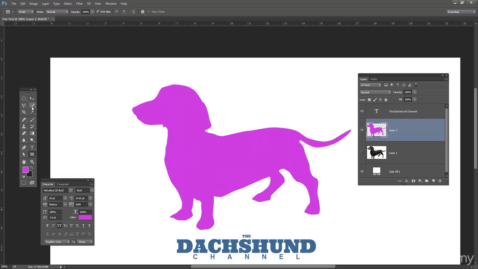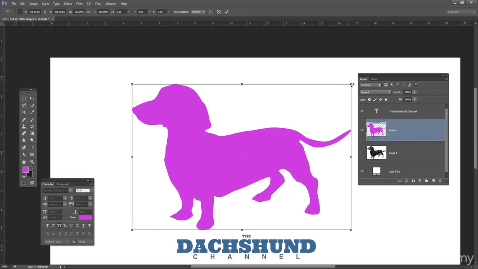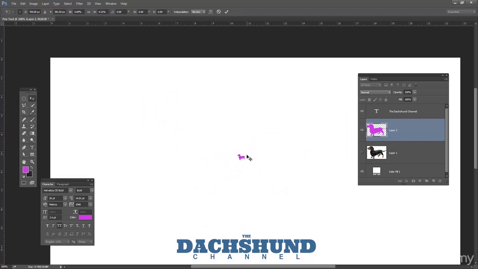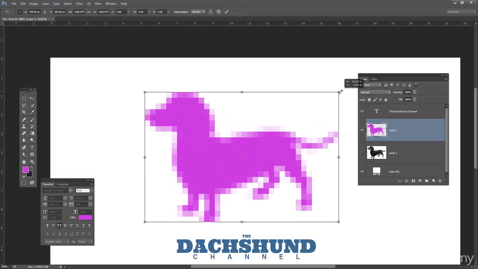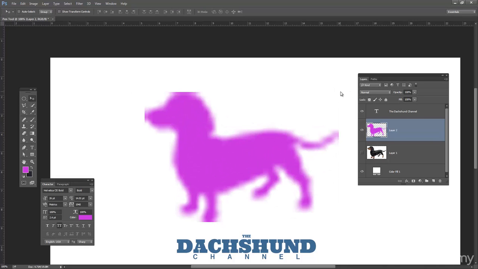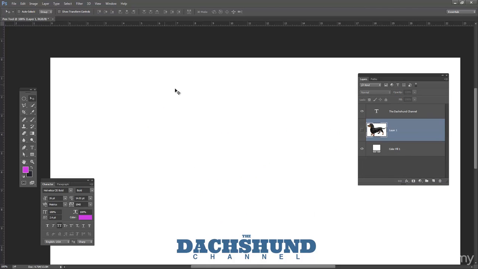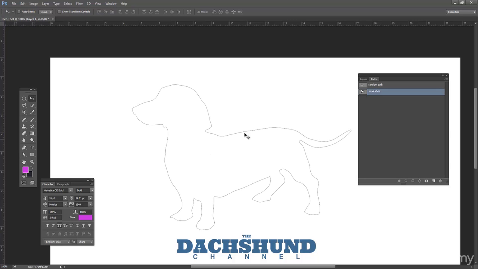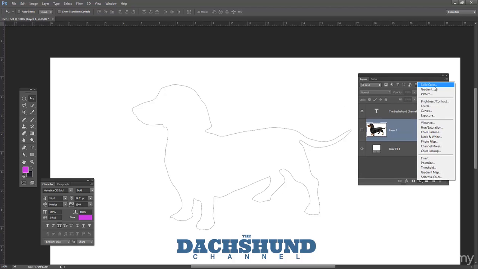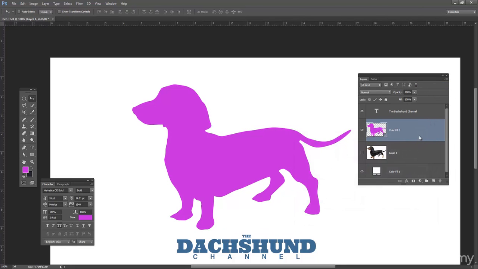But this is not a vector. This is a raster. So if we make it small, enter, and then big again, it's going to look like dog poop. Okay, so we want to make sure this is a shape. So we're going to hit Shift instead of hitting Control this time. And now, see, we've selected the shape. And we go to Solid Color, Fill, and this is going to create a shape for us. All right? And now this is a vector.